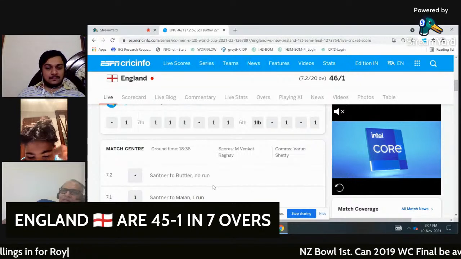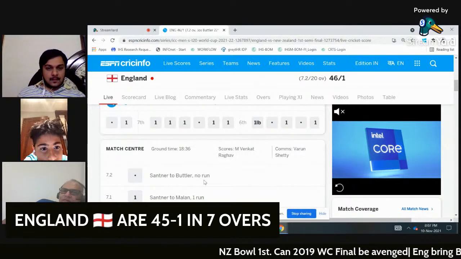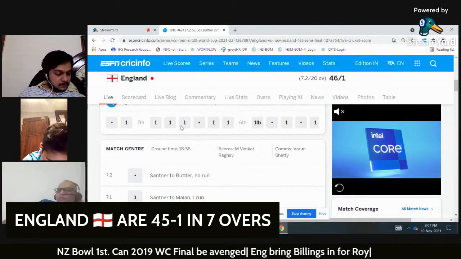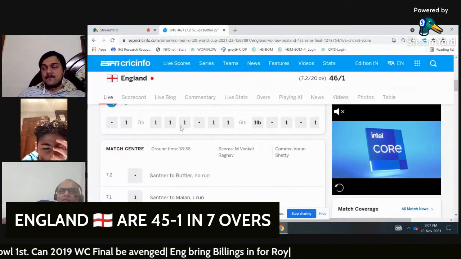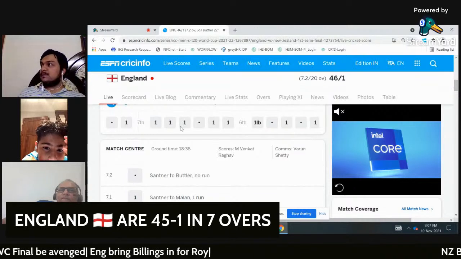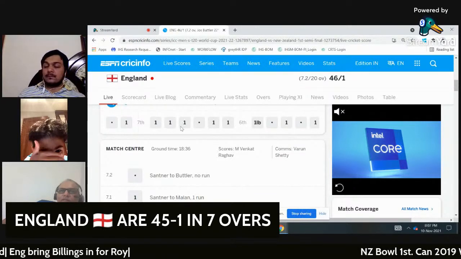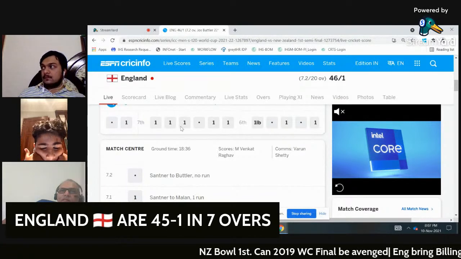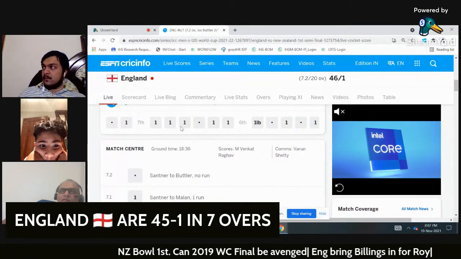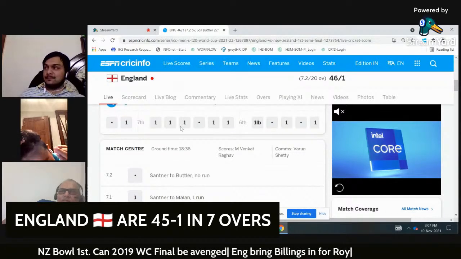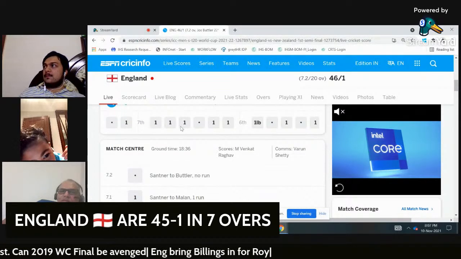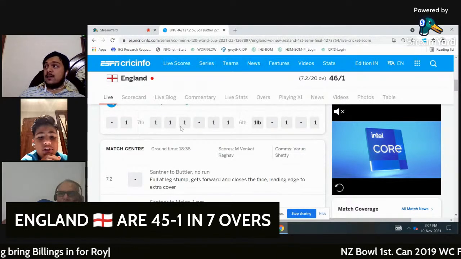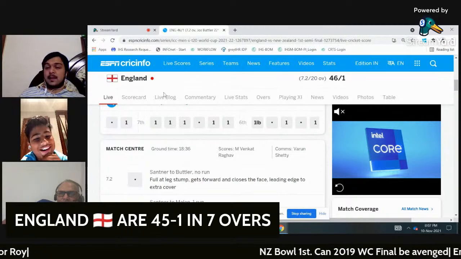Good start from Santner, getting good drift. I think we spoke about this before, but do you think Butler can do what he did against Sri Lanka again, even though he played a match in between against South Africa and couldn't really do anything? A good reverse sweep there from Josh Butler gets him a boundary.